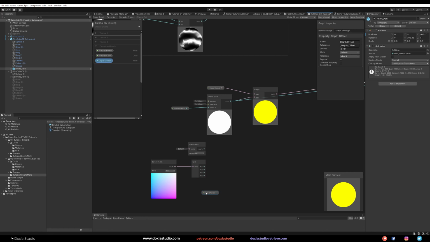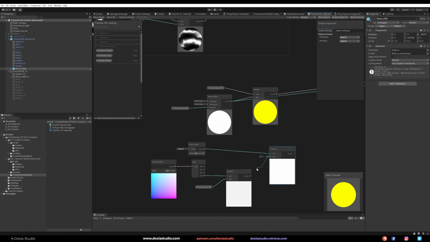And now we are going to use the depth offset. This will control how much depth we want on our effect. So let's subtract. Let's subtract our alpha with our depth offset, and then subtract our scene depth with our previous subtract using the screen position and the depth offset. Okay, we need to invert this. Let's go with 1 minus. Okay, we are inverting this.